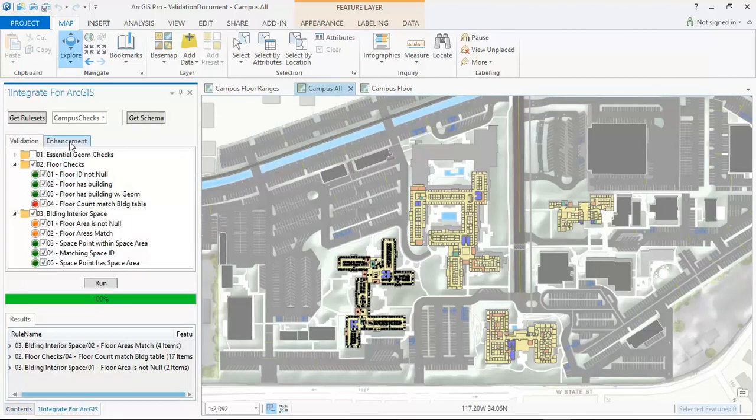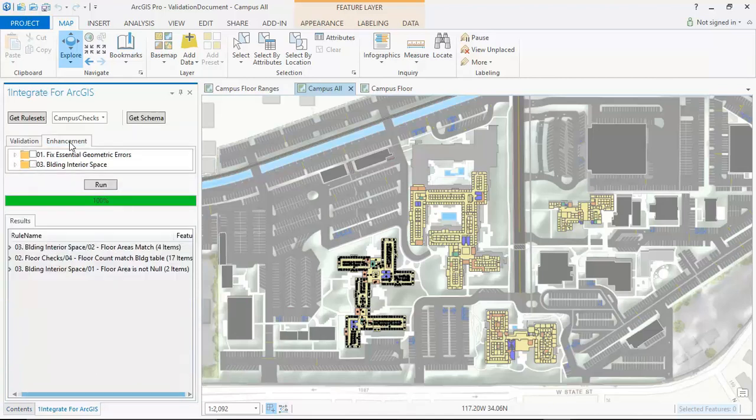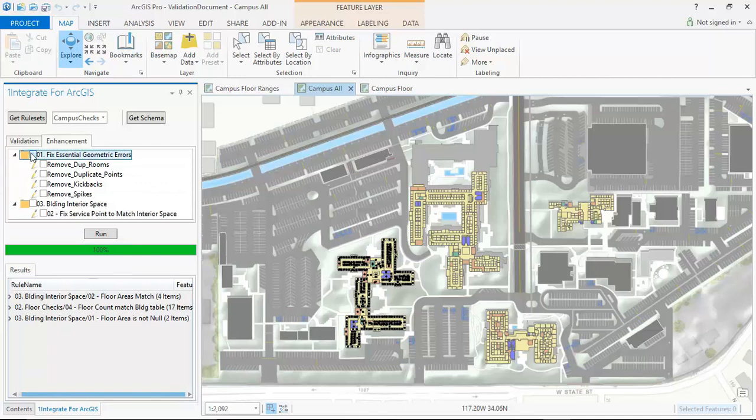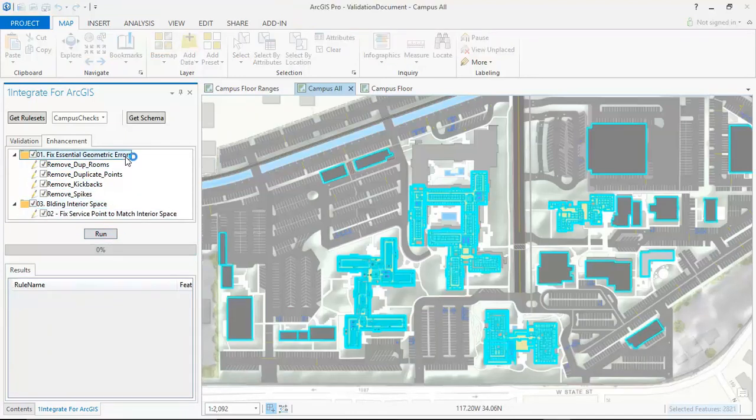So I'm going to switch to my Enhancements tab now. And the first thing we're going to do is, actually, let's go ahead and run both sets of these. We're going to fix my geometric errors. So just like we had that out-of-the-box set of geometric checks, we also have an out-of-the-box set of geometric fix-ups. This is where we can remove our duplicate vertices, smooth out those kickbacks and spikes.